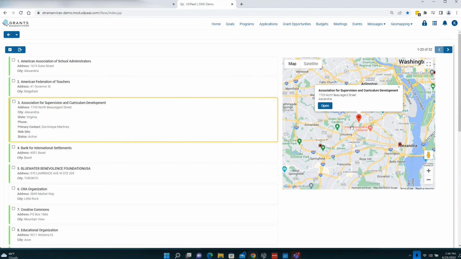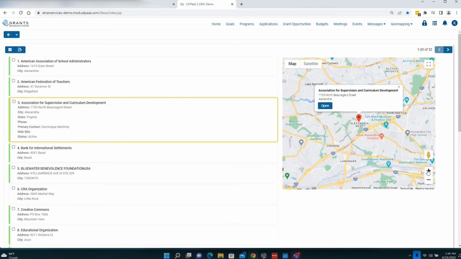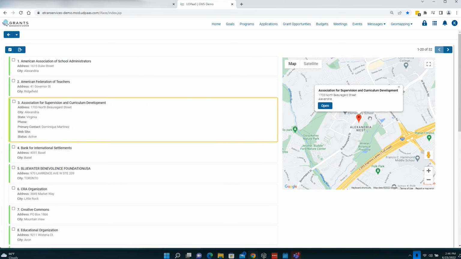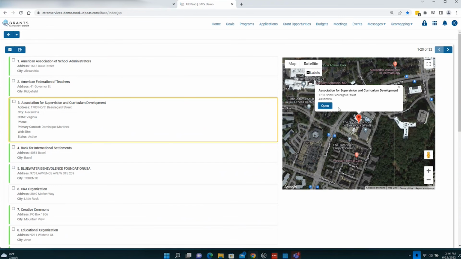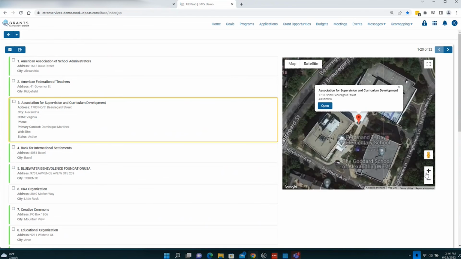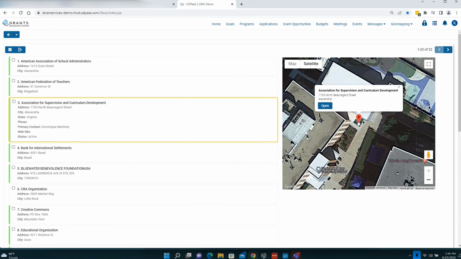So we're right here in Alexandria, Virginia, and you can see that grant is specified there. And I get to use a lot of the Google Map capability to be able to drill down as far as I want. And then if I want to get a satellite view, I can see exactly where they are in this particular building.